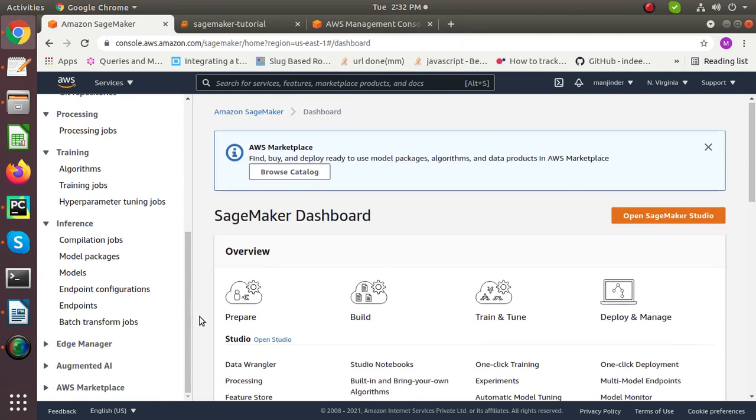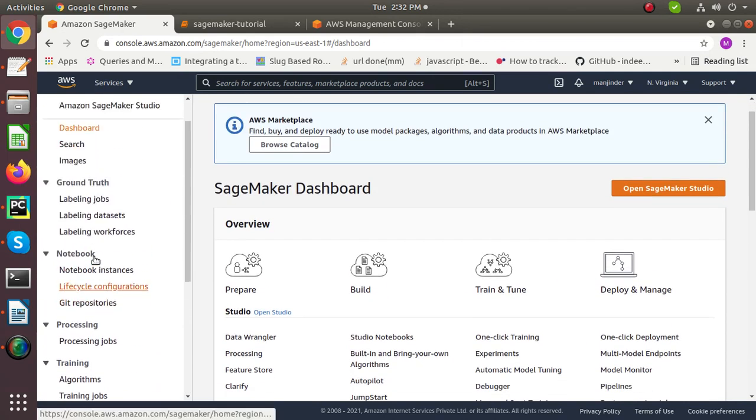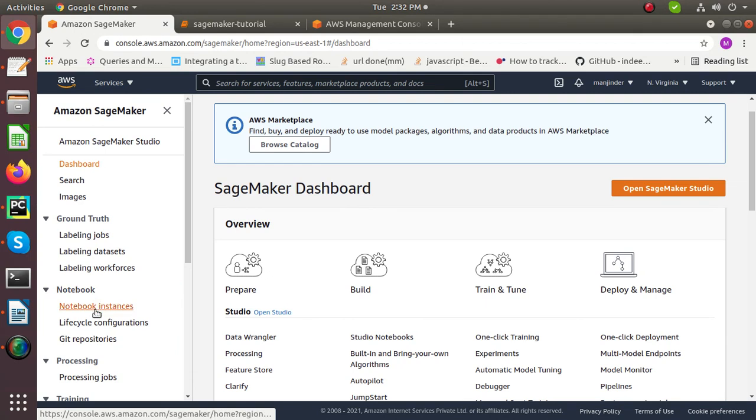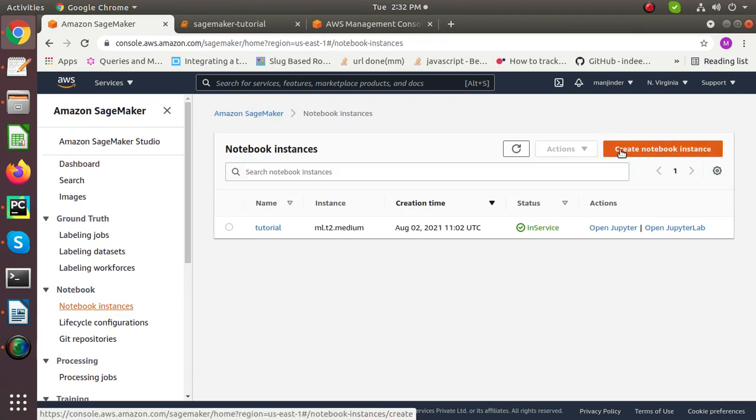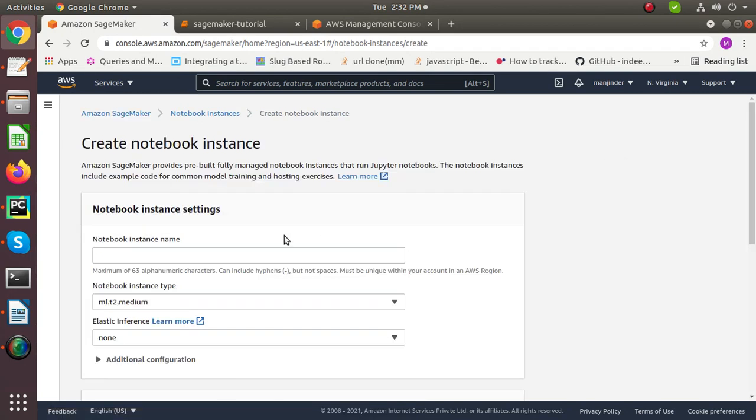So in this lecture we are going to prepare, build, train, tune and deploy machine learning models. For this, first of all we have to create a notebook instance. For creating a notebook instance we have to click on notebook instances, then click on create notebook instance. Here type the name for your notebook instance. For example, I am typing SageMaker tutorial.